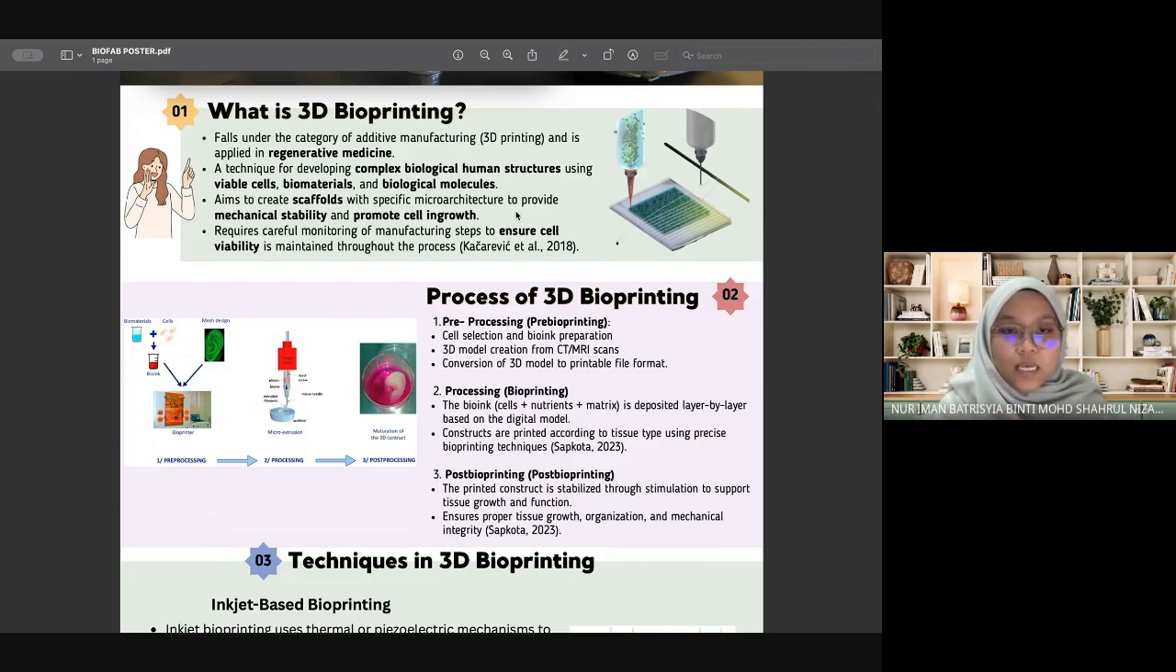During bioprinting, the bioink, which consists of three things: cells, nutrients, and also matrix, is deposited layer by layer based on the digital model. This process constructs the tissue type that we have already designed from the CT and MRI scan. The last step is post bioprinting. The printed construct now needs to be stabilized through stimulation to support the tissue growth and also function. This is to ensure that the tissue is properly growing and organized, and also maintains its mechanical integrity.